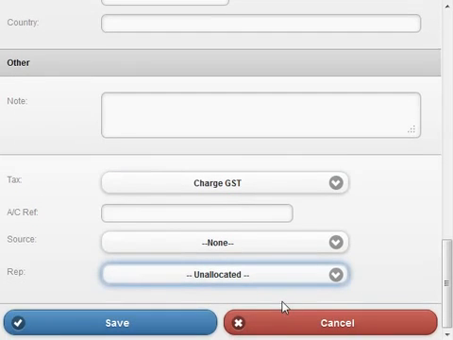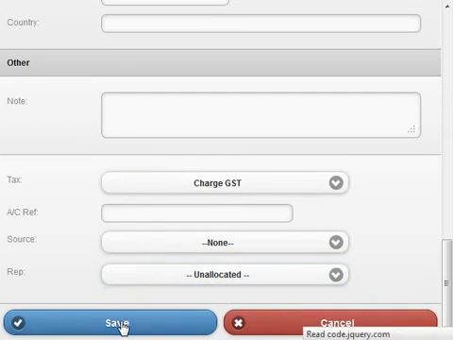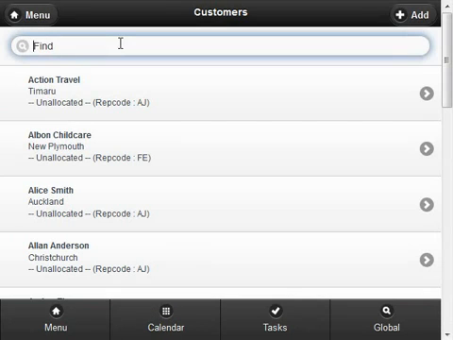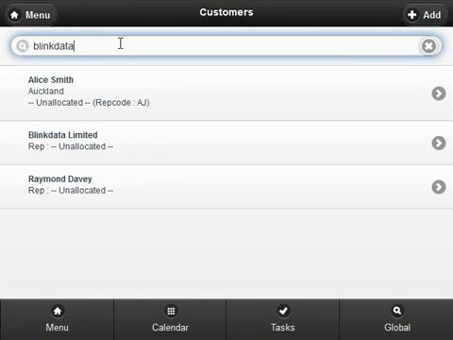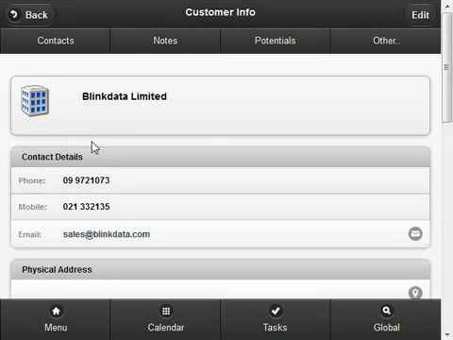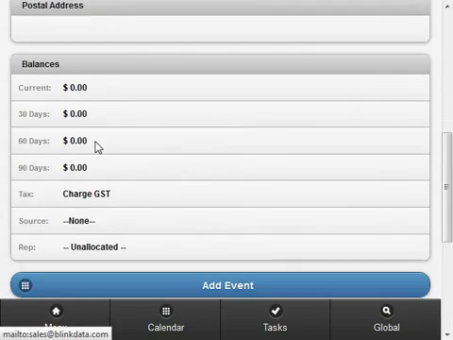As we scroll down a bit further, there's a Save button. That's all we need to do to add a customer. Let's search for Blink Data. It brings up Blink Data. I'll click on Blink Data. There's all the details that I just entered. If I scroll down the list, you'll see them all there.